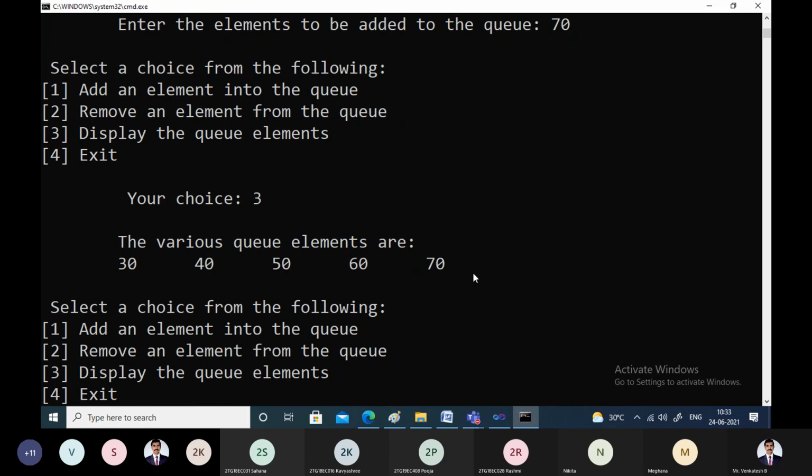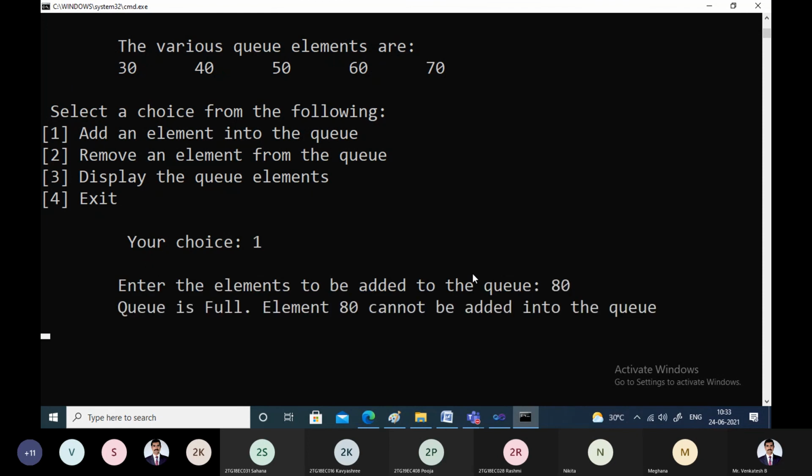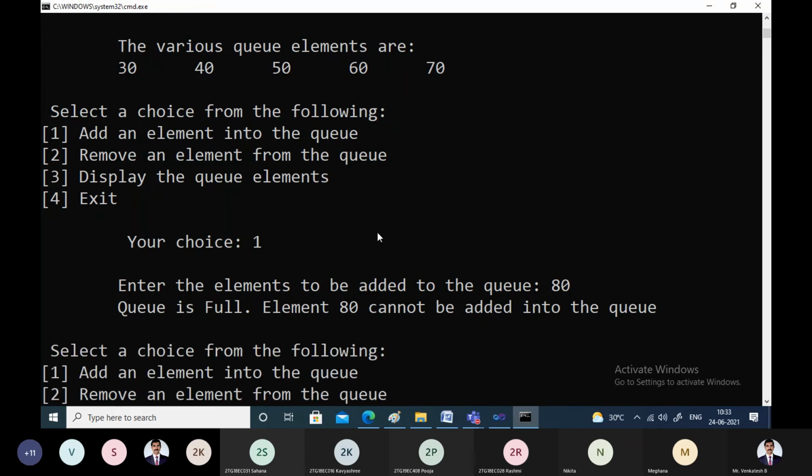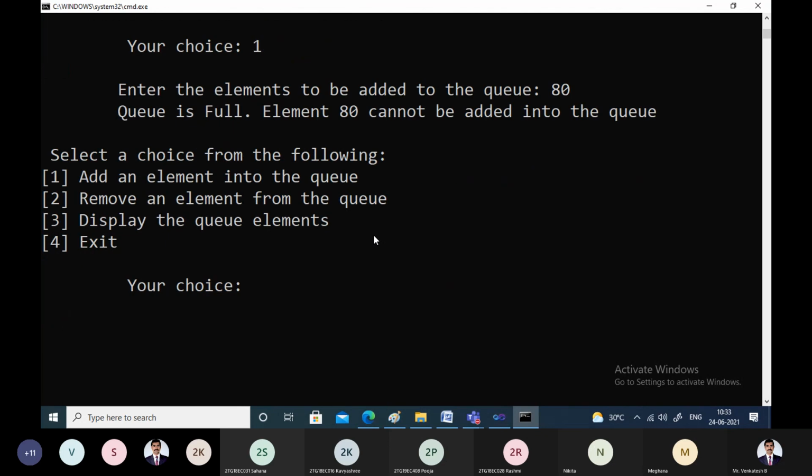Now in this scenario, can we insert one more element? It is not possible to insert because again the circular queue has become full now. But still I'll give choice 1. Let us check 80. Can it be inserted? No. You cannot insert 80 now because the queue is full now. Enter. So let us go on removing the elements and check the empty condition now.